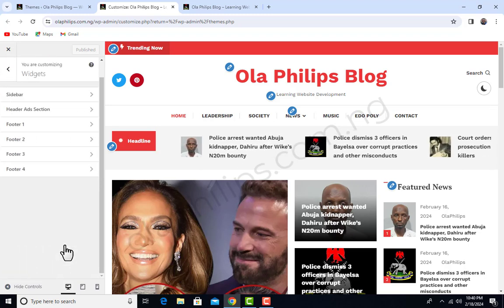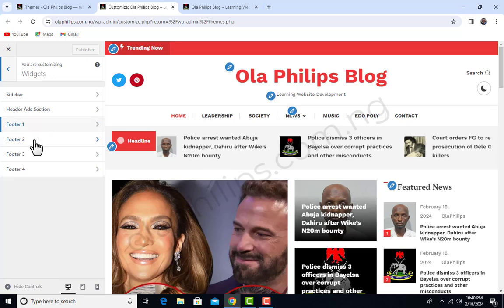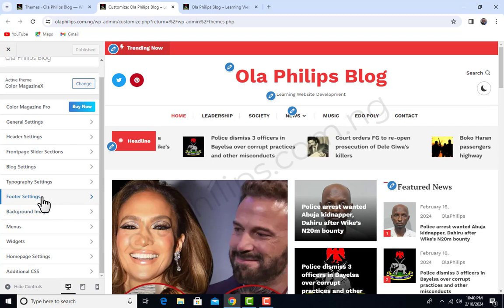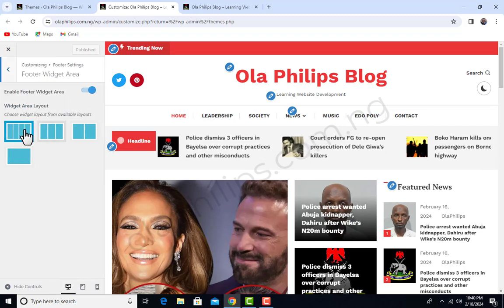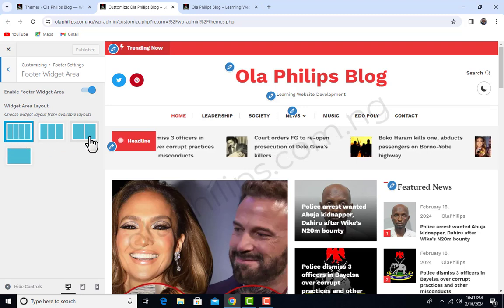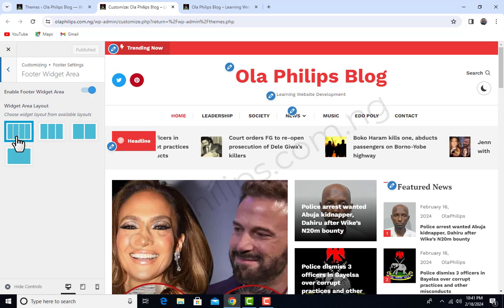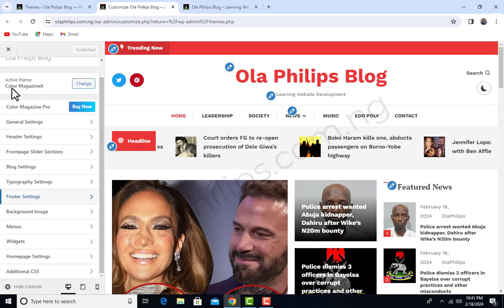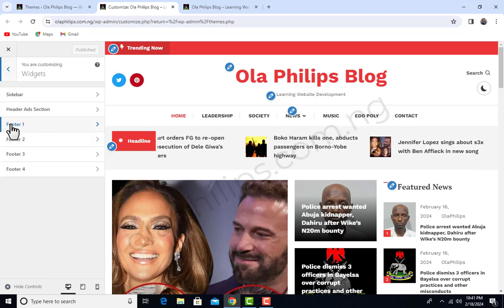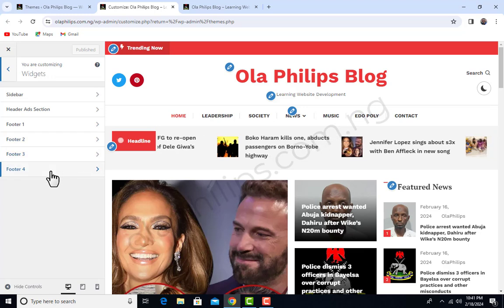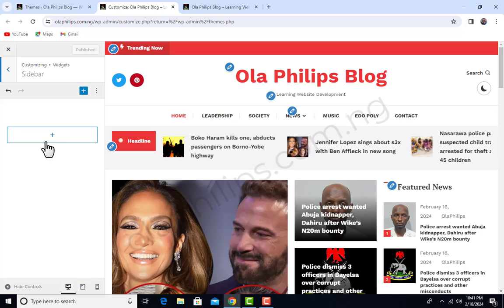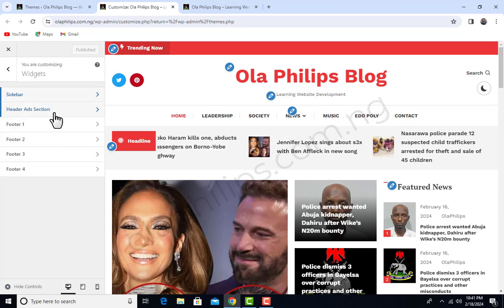So if I click on widgets right now, you can see according to the number of layout we added when we were working on footer settings. Of course, we chose 4 columns here. Okay, so we have 4 columns, we have 3 columns, and we have 2. So we chose 4 columns. Now if I go back to my widget, of course you are going to see 4 under footer. You will see footer 1, footer 2, footer 3, and footer 4. Okay, so we have for the sidebar also. Then we have header section for ads.